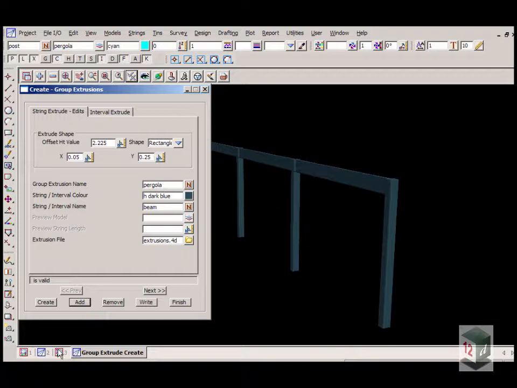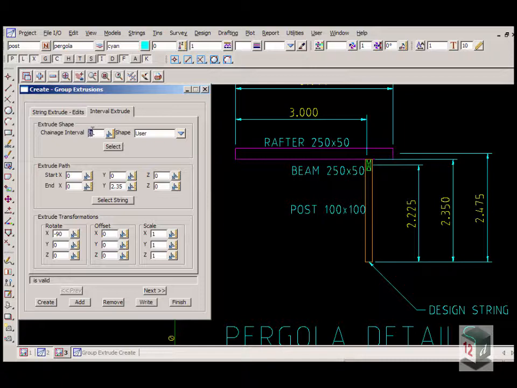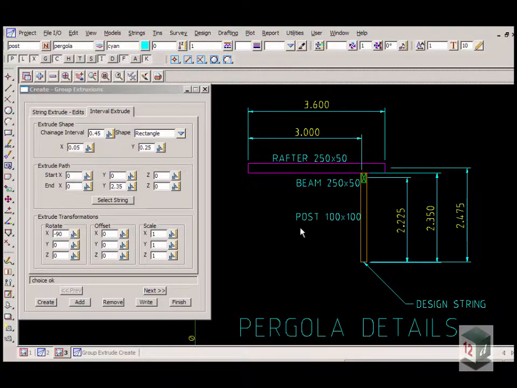The next part we're going to do is the rafters. They are interval extrudes. The spacing for the rafter is 450 mm. They're a rectangular shape, 0.05 by 250. In our design, this is our design string, the house is here, so the offset here is -0.6 and the offset towards the house is 3 metres. That represents the extruded path for this particular shape.